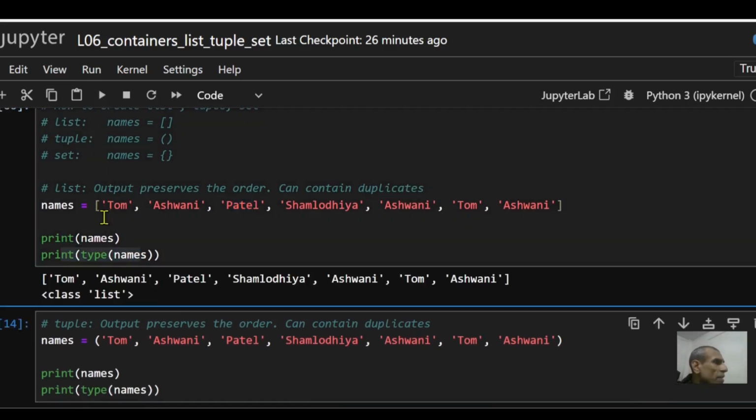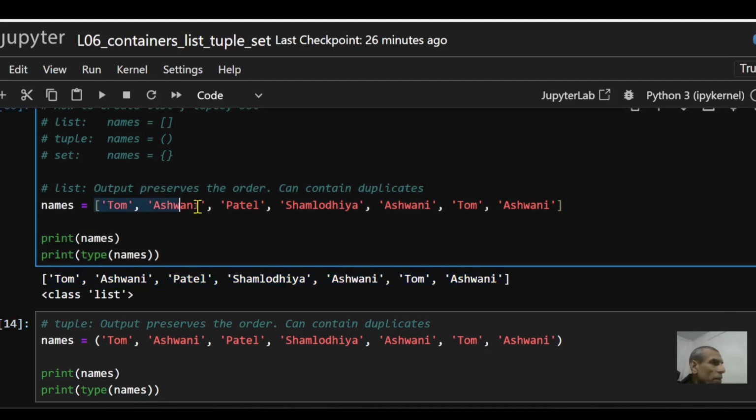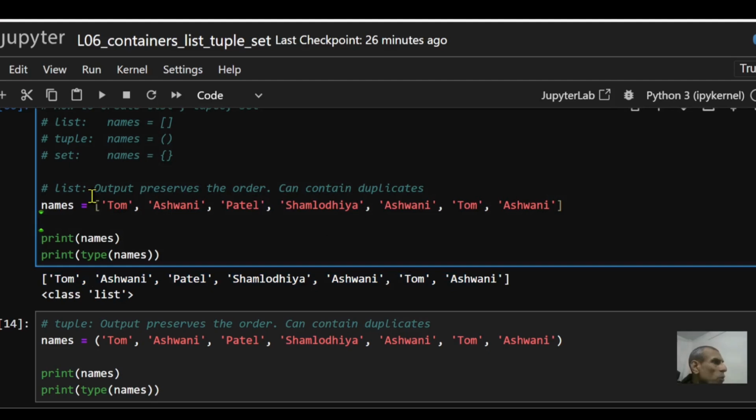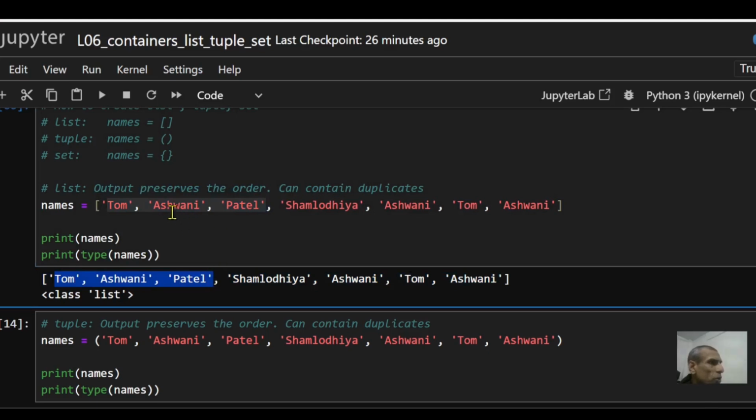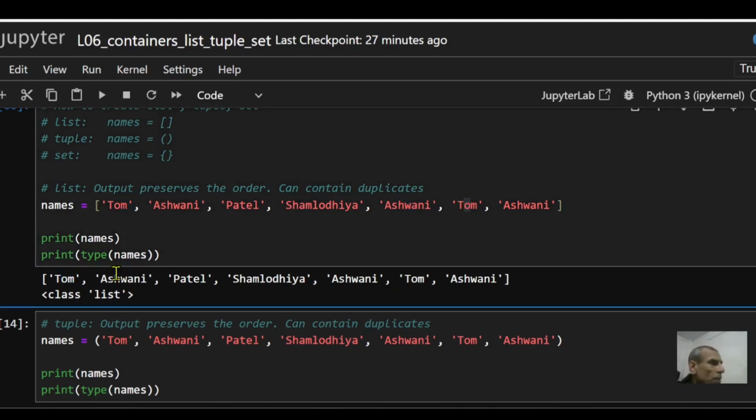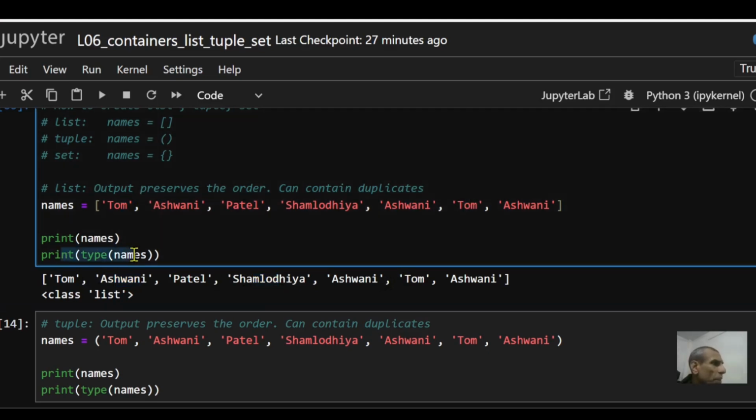Let's run this, and you can see that it prints out exactly the same way it was written over here. I created a list like this, and it has been printed in exactly the same way it was created. In other words, your output preserves the order. The order in which it was created is the same order in which it is printed. It can also contain duplicates. You can see that there is Ashwani over here, Tom over here, and Tom over here. I'm also printing the type. In this case, it's class list. So the square bracket signifies a list.